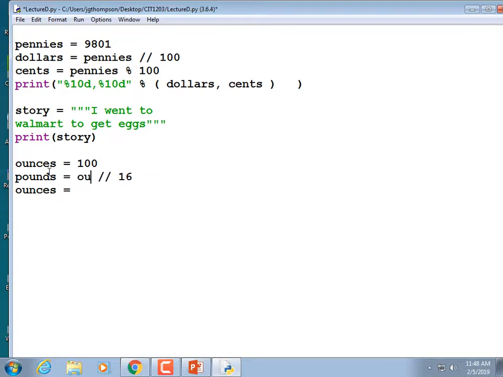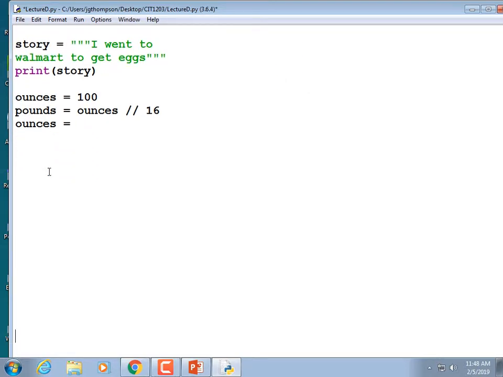Pounds is equal to ounces because we want to use this variable. So ounces equal to 100. Pounds is equal to ounces, floor division 16. That gets us the whole number. And then ounces is equal to ounces modulus 16. That gives us the remaining ounces.